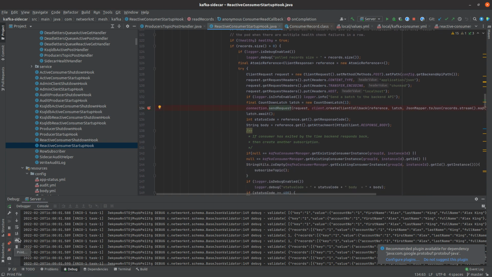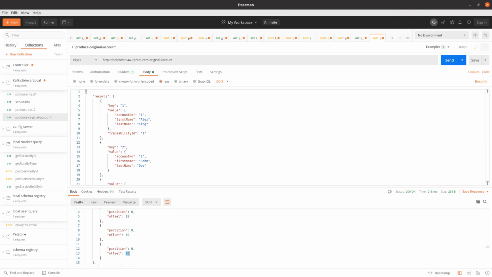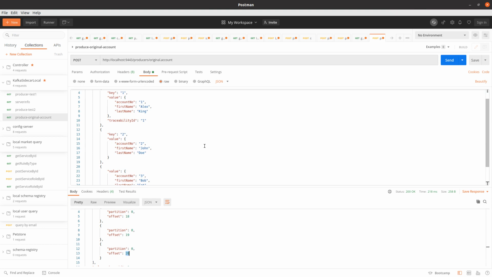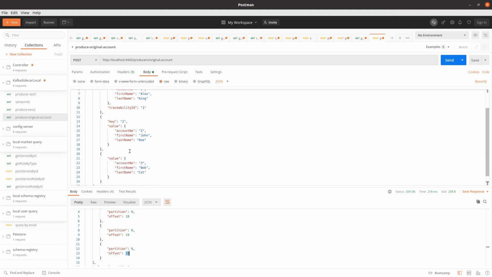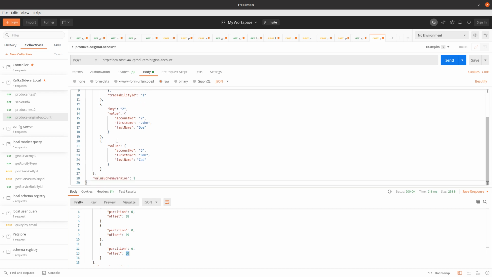So in this case, when we have the breakpoints, let's send the request again. You can see the request is a little bit different between those three records. The first one we have a key. We also have a traceability ID. The second one we have a key, but we don't have a traceability ID. The third one we don't have a key and we don't have a traceability ID.